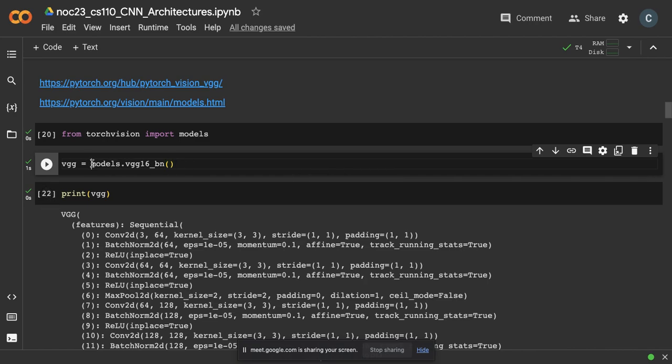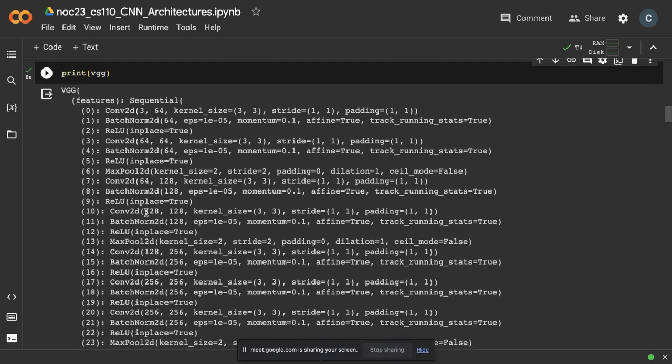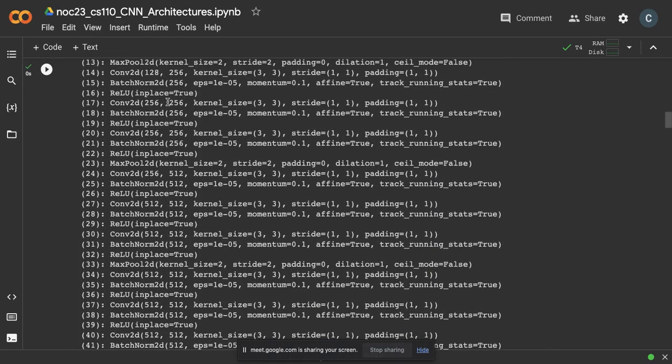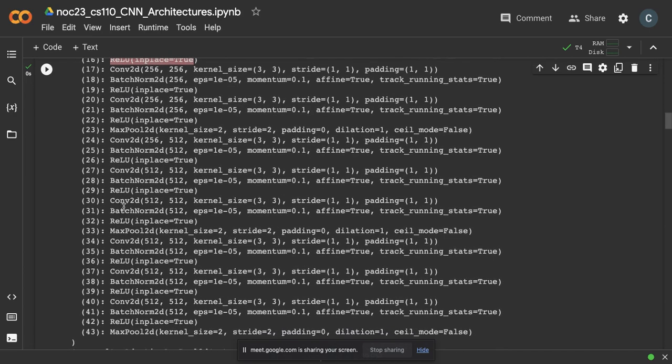So we are just creating VGG16, where 16 means 16 layers, and BN means batch normalization. That concept we haven't seen; maybe in the next session we will see the batch normalization part. But that model we have taken, and then we are printing all the layers of the VGG. So it has 16 layers with some ReLU in between as an activation function.